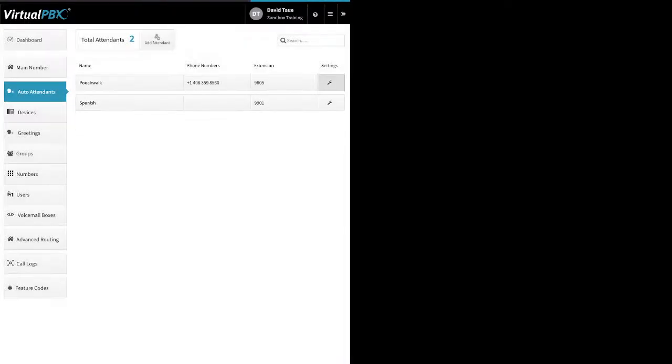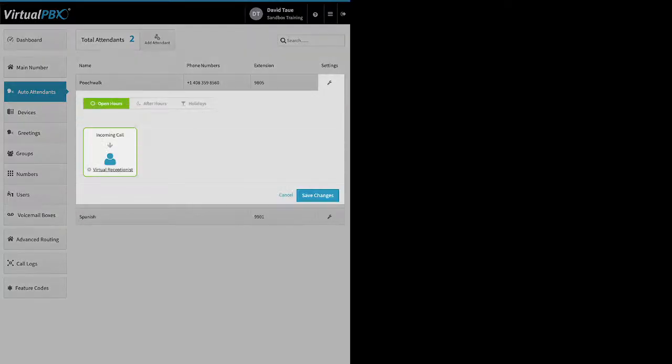And then we have the little wrench icon under settings. This is how the calls are being handled for this attendant. Now, along the top, I still have open hours, after hours, and holidays. Right. This means that this attendant follows the same open hours as we set up under main number.